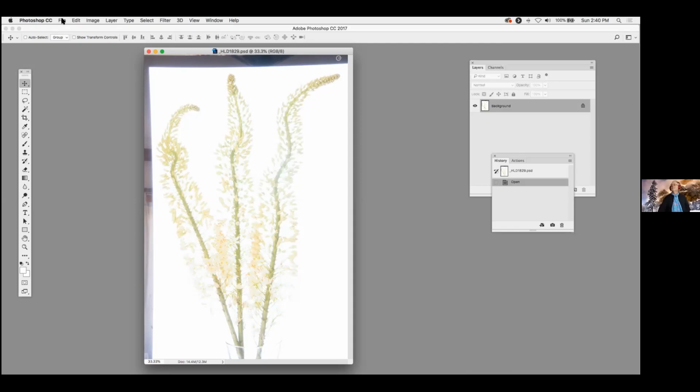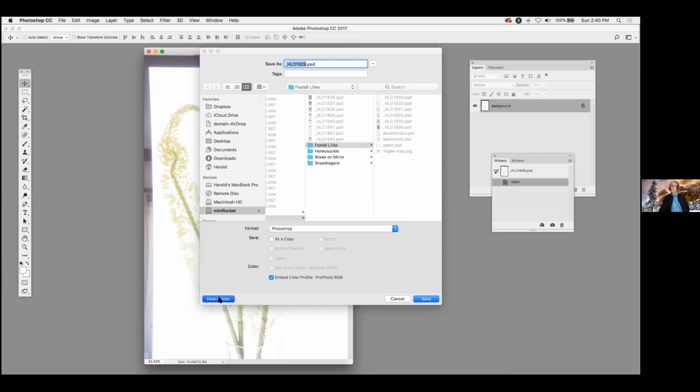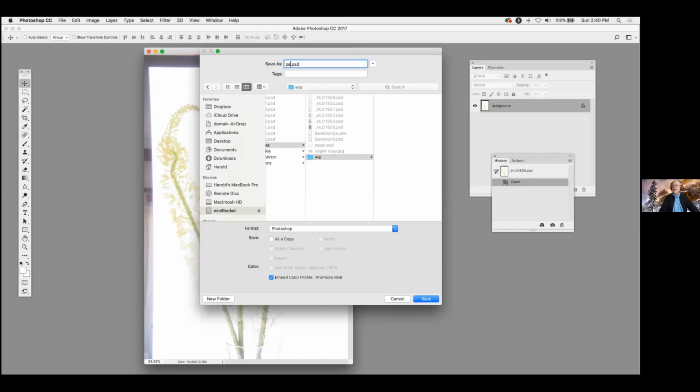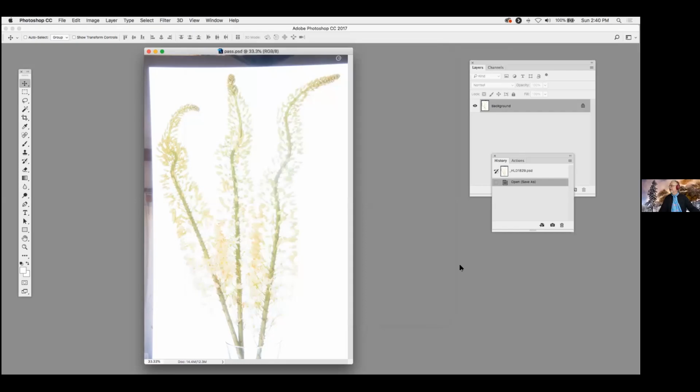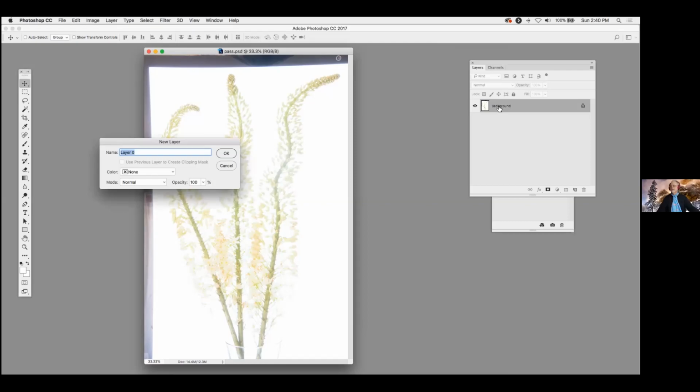The first thing I am going to do here is save this, because I don't want to overwrite my file. I'm going to start a new folder called WIP for work in progress. Within my work in progress folder, I'm going to call this pass, save, and I'm going to go into the layers panel, and I'm going to say what the layer is, 8129.